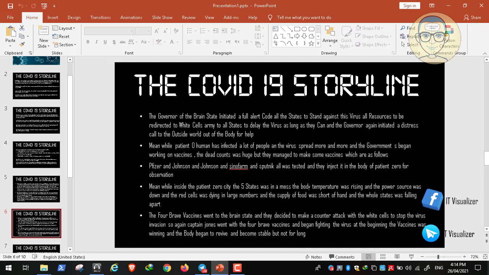Meanwhile, the patient zero city, the 5 states, was in a mess. The body temperature was rising, the power source was down, the red cells were dying in large numbers, and the supply of food was short, and the whole body was falling. So what happens after injecting the 4 vaccines? The 4 brave vaccines, which are special forces, were sent to the brain state, and they decided to make a counter attack with the white cells to stop the virus invasion.